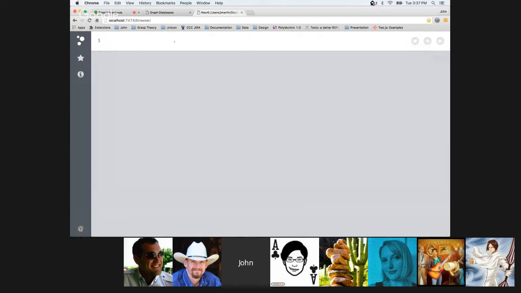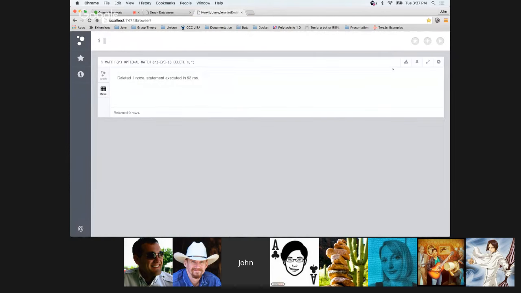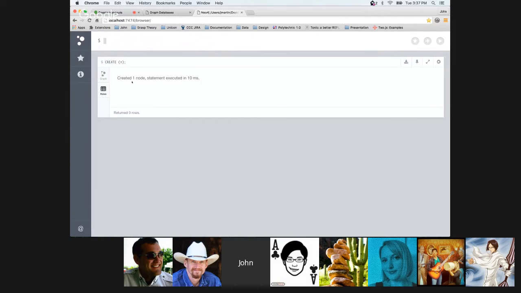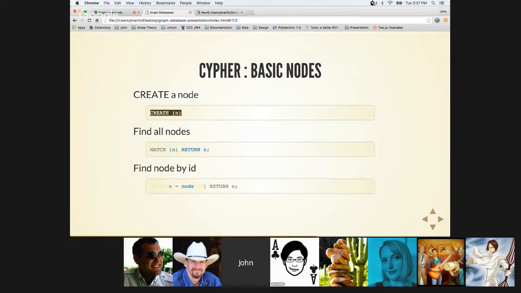So I'm opening up the console. I'm just going to run a query to clear everything. And then I copy over the create command. And here it says: created one node, statement executed in 10 milliseconds. So now I have a node in my graph database.